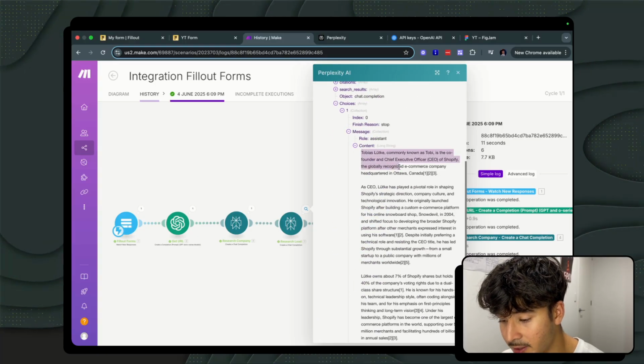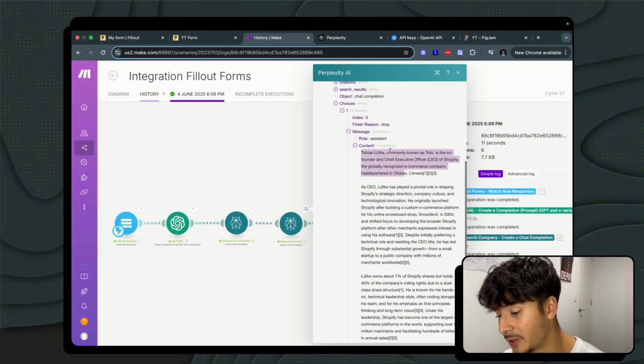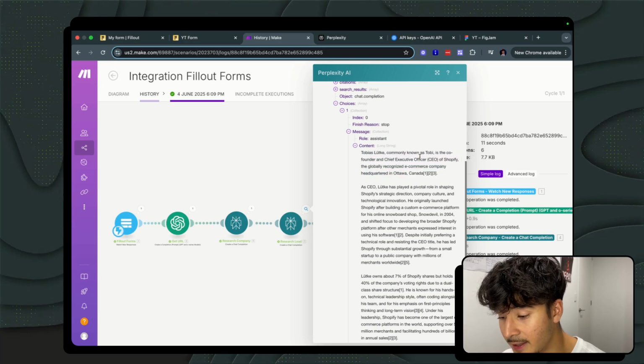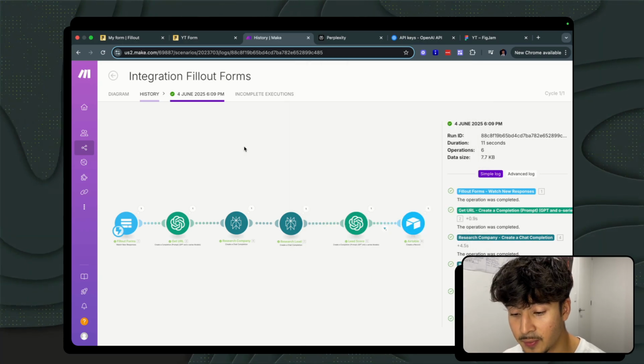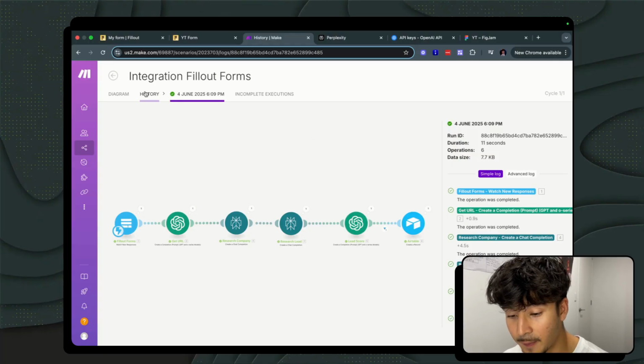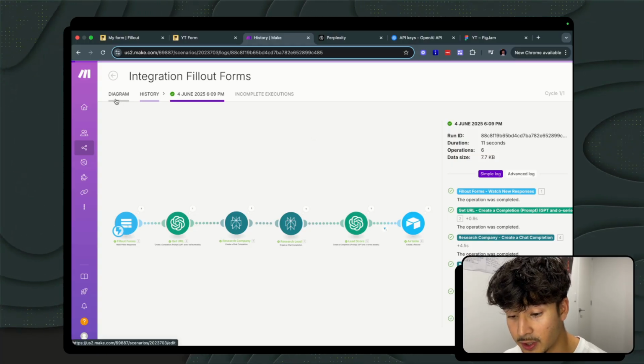So it said Tobias Lütke, I think that's how you pronounce his last name. We can see that he is the CEO of Shopify, and that information alone is more than enough to influence the lead scoring LLM, which I'll touch on right now.